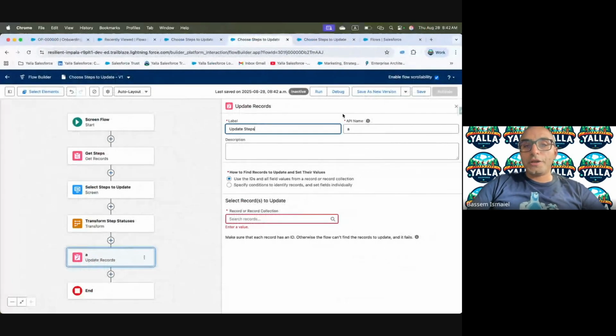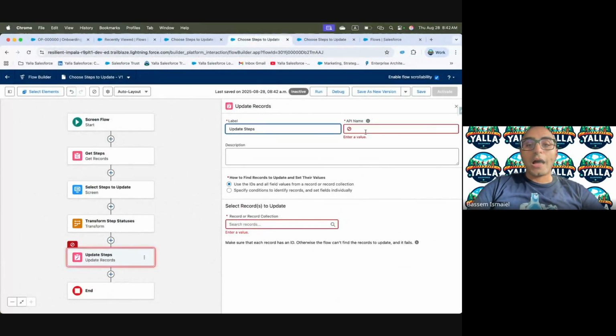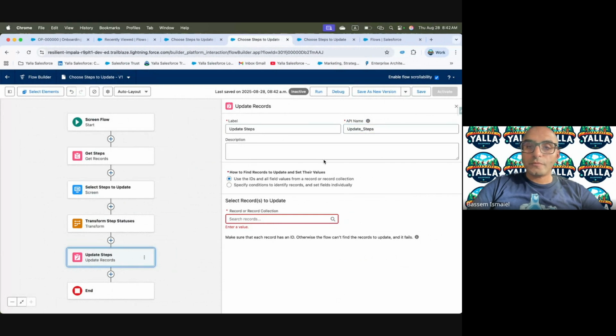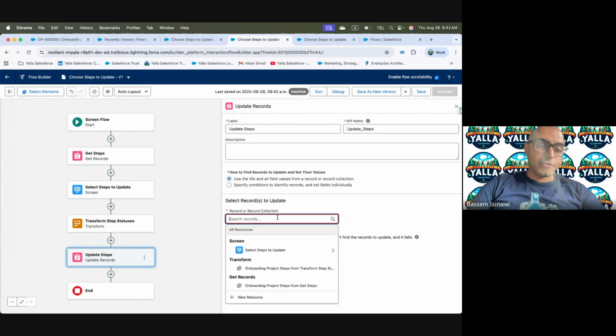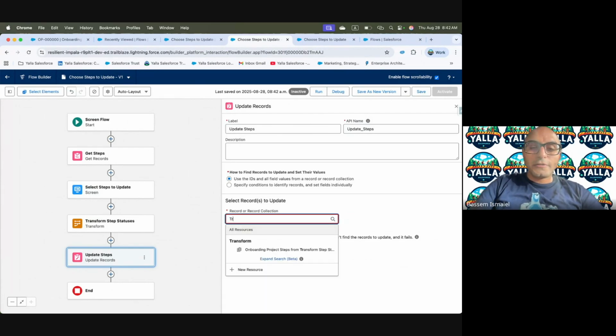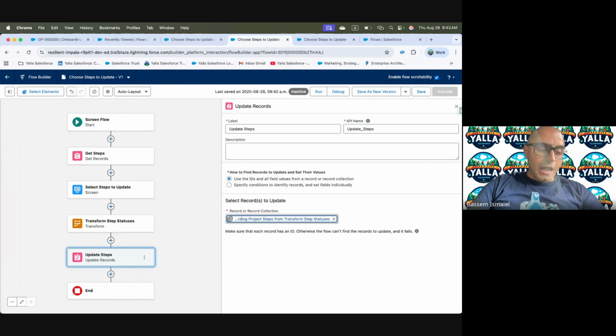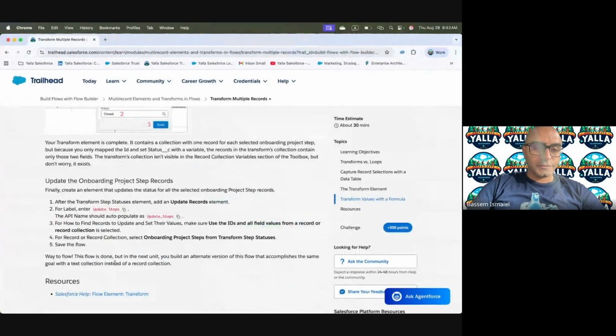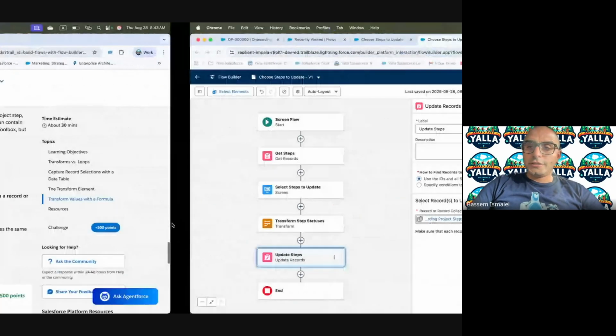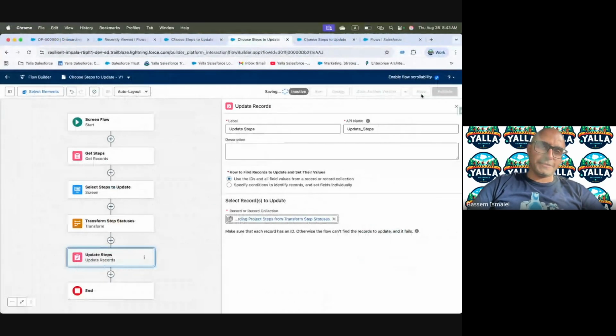So I'll go in there, name it update status, update steps, my apologies. And now I will need to either use the ID and all fields from a record or a record collection. Yes, and I now have a collection. Where is it coming from? It's coming from the transform. This is the updated version of those project steps with the status associated to it. Now we're good. Let's save it and let's play with it.